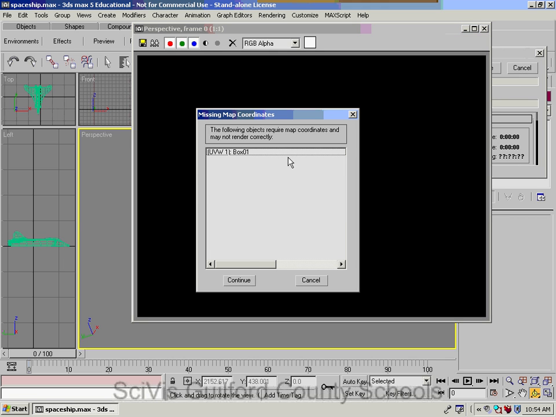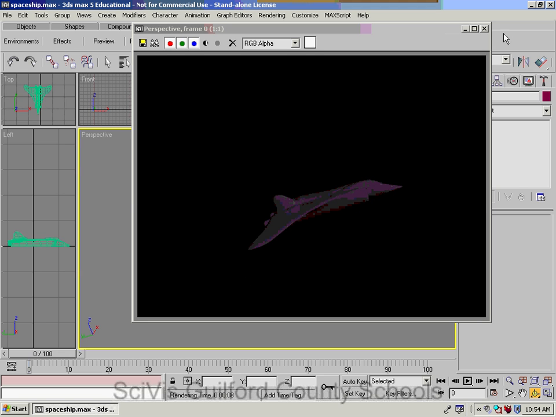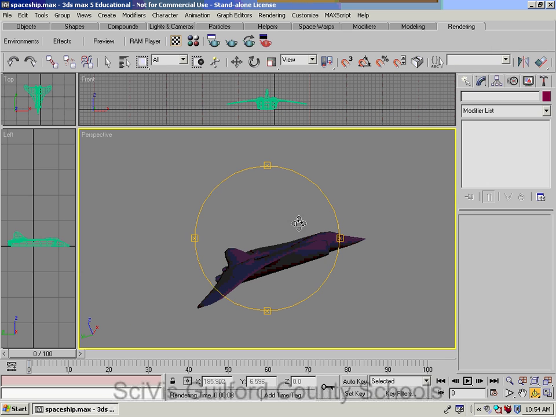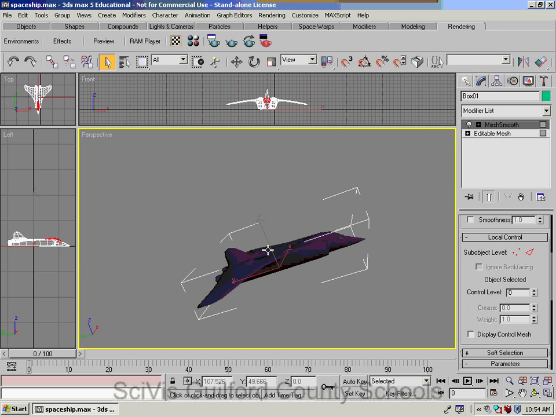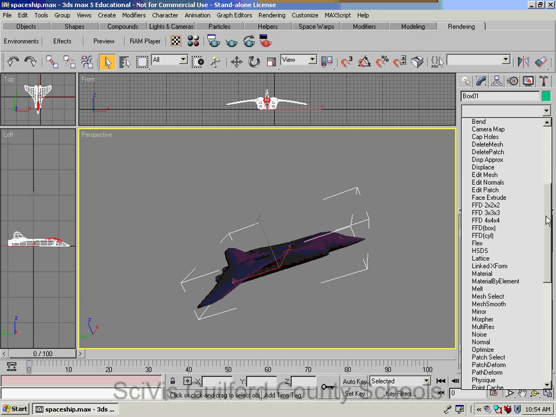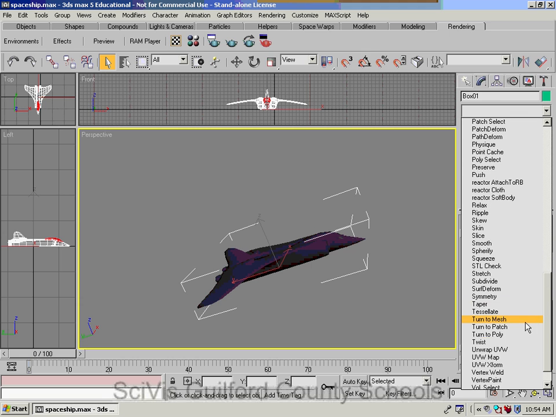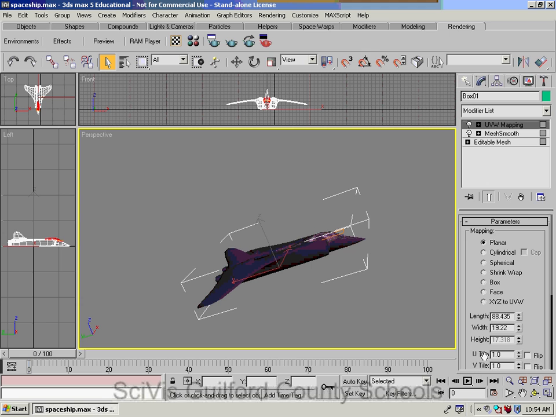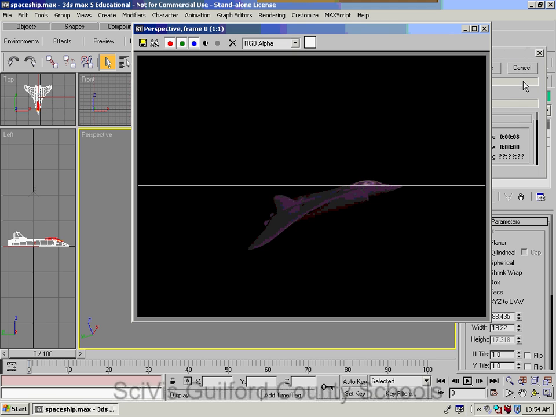If you get this, which happens, it just means that it didn't know how to put the material on the box. So you can hit continue. But what you need to do is come over here with the airplane selected, which is Box 1, and apply a UVW modifier. So just click on the modifier list right here and look for UVW. It's like instructions for wrapping the material around the plane. So there you go, see, UVW Map, and then you can hit F9 again and see what your plane looks like.